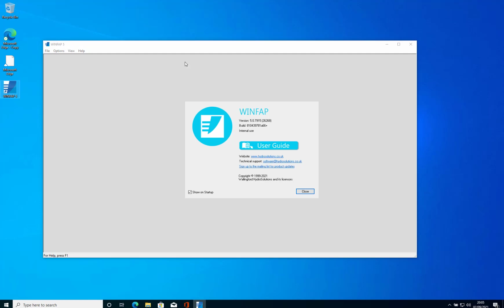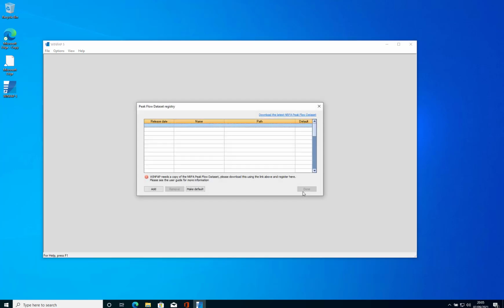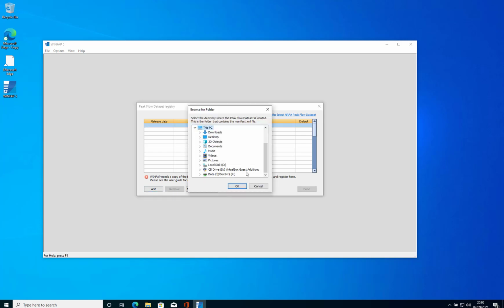When we first open up WINFAP 5, the first thing we'll see is this. We can link to the user guide if we want, and also our website and technical support is here as well. We close this down, and the first thing that comes up is the peak flow data registry. So the first thing you need to do is assign a peak flow data set to it. If you haven't got one already, there's a link so you can download it from their website. So I'm going to add one in.